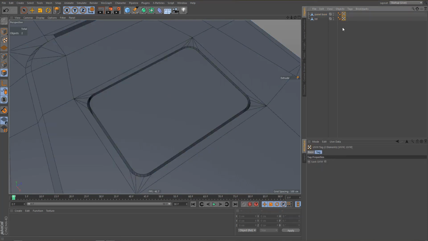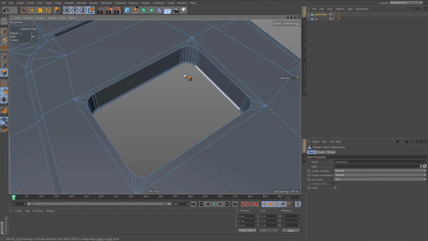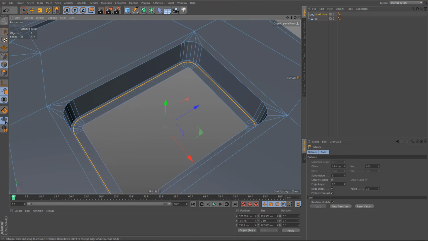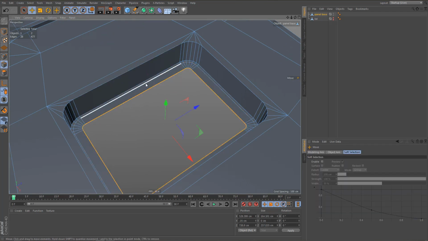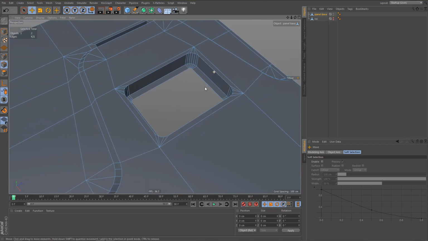And let's delete these UVW tags, we don't really need these. And I'll switch off the lid, select the panel base, delete these polygons, optimize, and I'll select these edges and extrude them in a little bit. And then I'll just dissolve these edges here. And I just did that so we have a little more geometry underneath that lid.